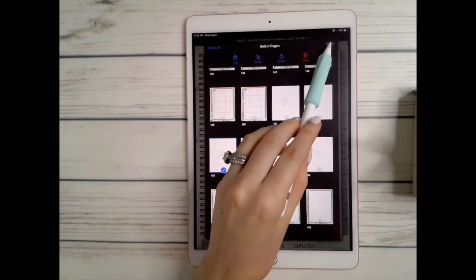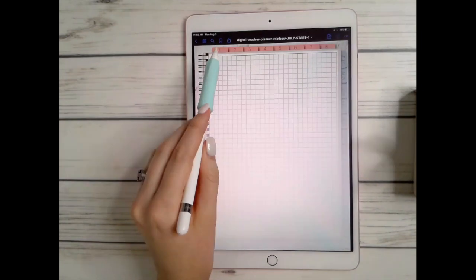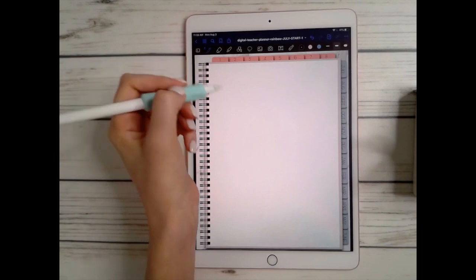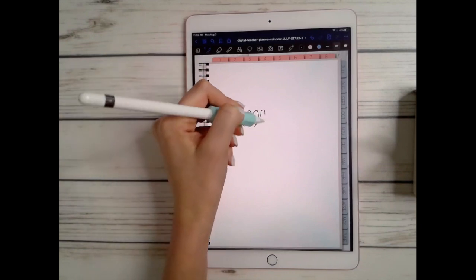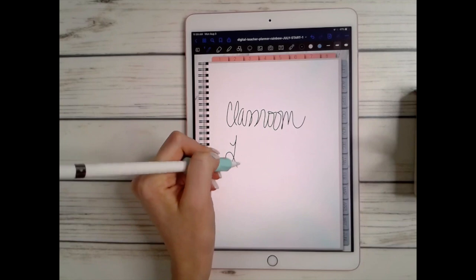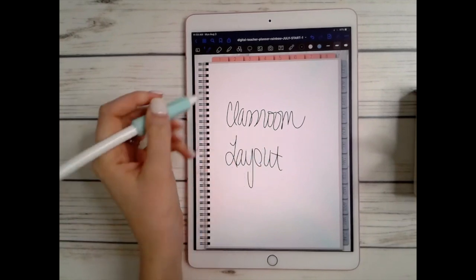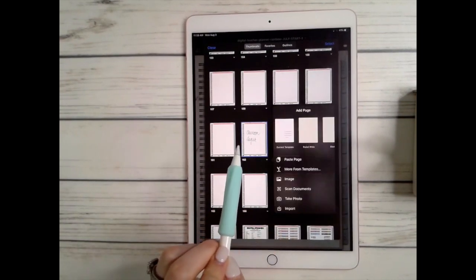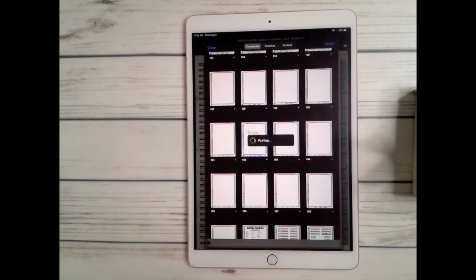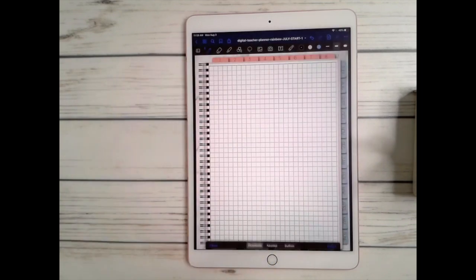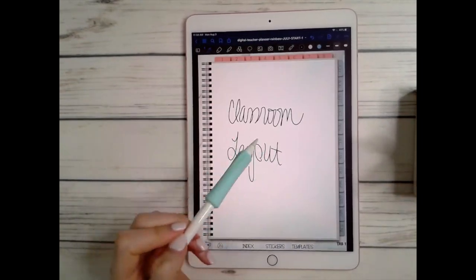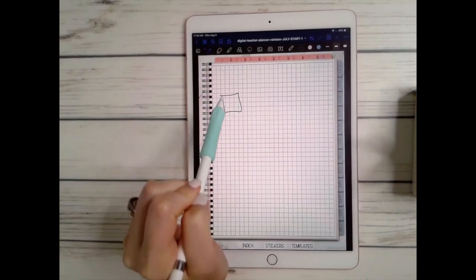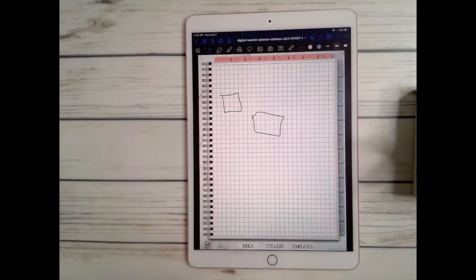So now I'm going to go to tab 1, and then on tab 1 I'm going to write that this is my classroom layout. Okay, click on my waffle, and behind that I want to add page after, and I'm going to paste the page. So now, let's go back to tab 1. I know this is tab 1. Behind tab 1, I have my classroom layout. So I can just draw everything I need and make sure I have that all ready to go.